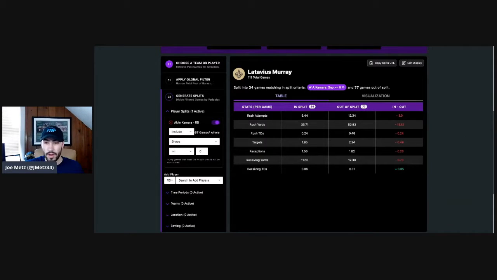Literally everything you need right in front of you. Has your basic stats, rush attempts, rush yards, touchdowns, targets, receptions, receiving yards, and receiving touchdowns. As you can see, Latavius Murray does have some standalone value in season long, potentially without Alvin Kamara, but this isn't really going to get it done in DFS.